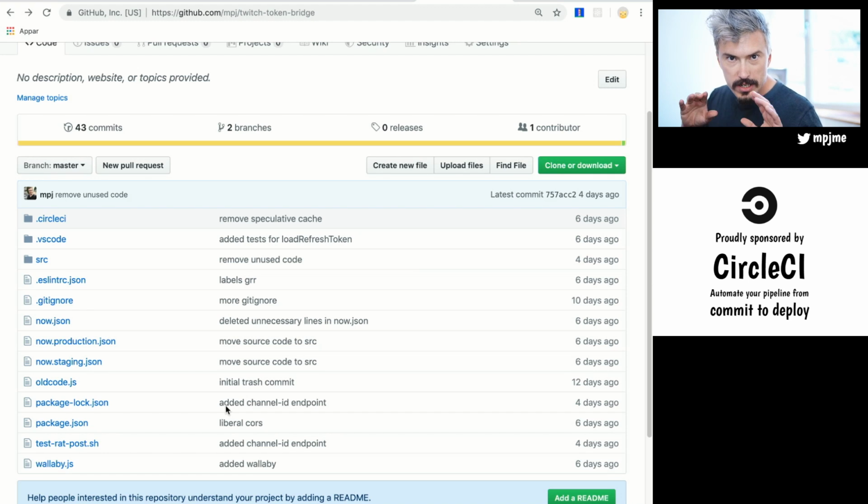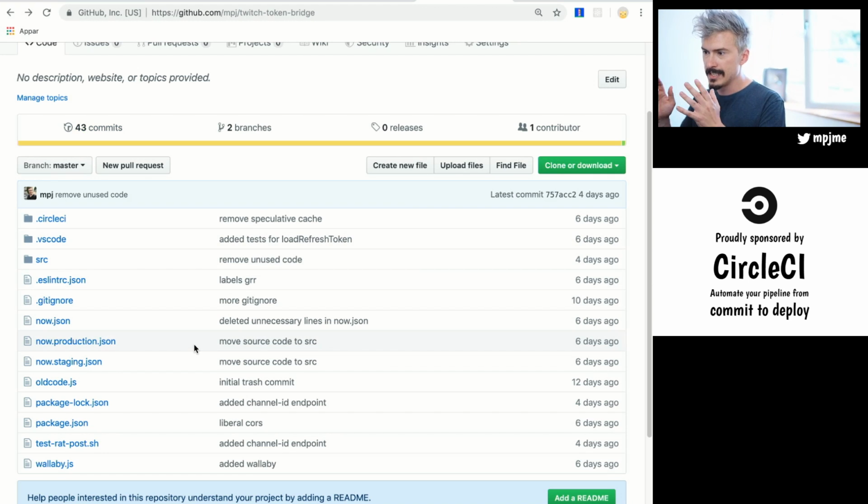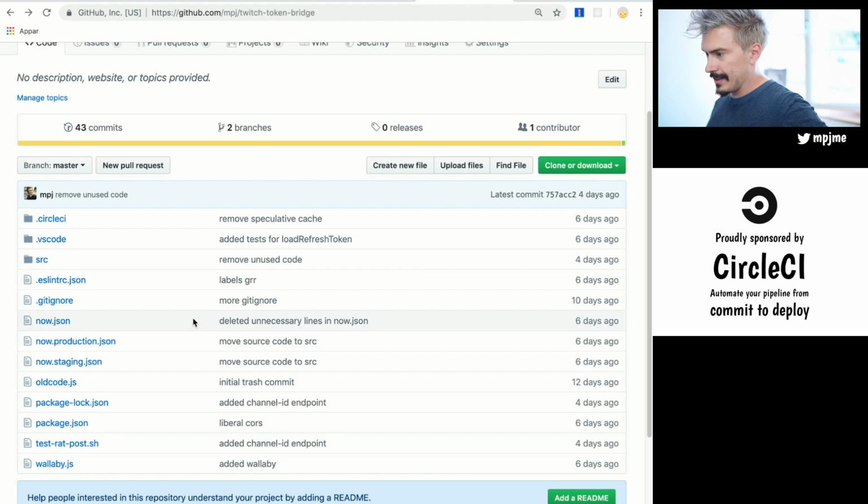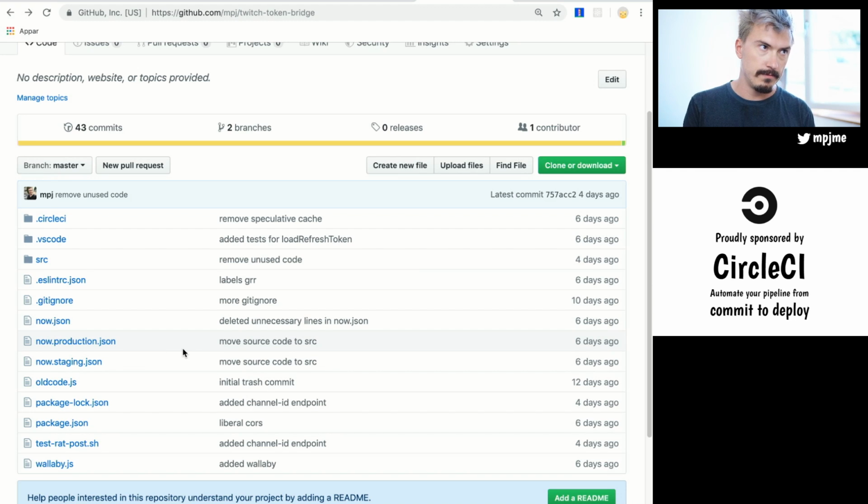What we can do is decide what to do next. So I want to have this repo also contain the client app. I want to have these two next to each other.